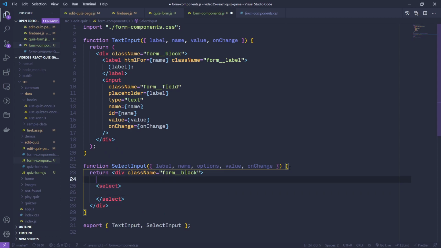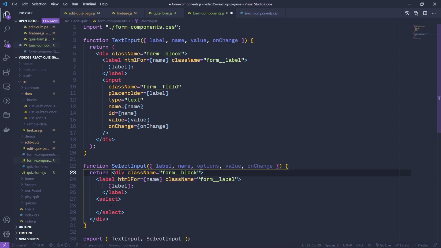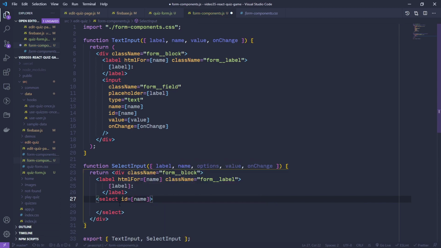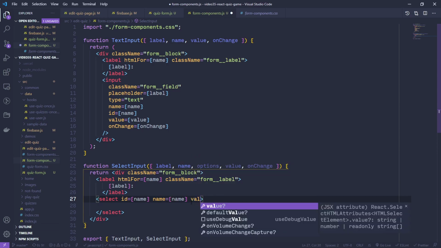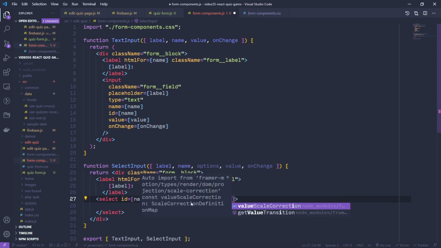We'll still have our label, so I'm actually just going to go ahead and straight copy that here. Our select element, we are going to give the same kind of structure. The ID needs to match with our HTML for. And we're also going to use the name here for the name property. The value and on change also get applied to our select element.